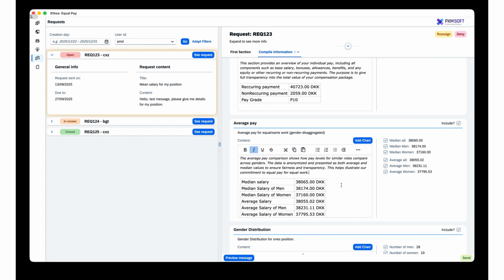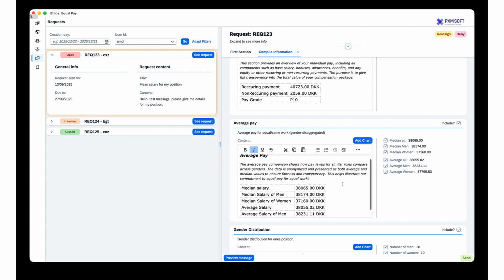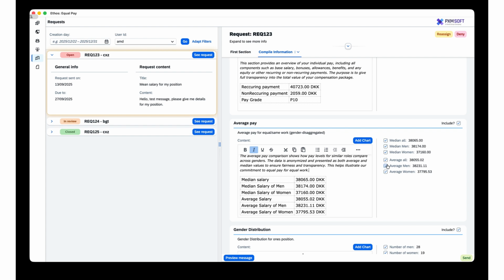In this section, you can write and change as much as you want, but this automated message and also the table are to make it easier for you to write the message to the user. From here, you can uncheck the information that maybe you don't want to include in the message to the user. For example, let's say that the median all is not important.